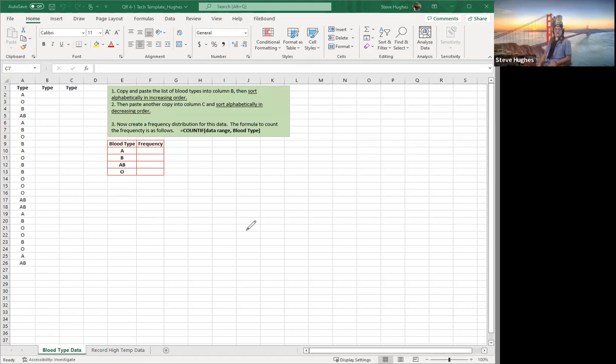All right, everybody, we are going to take a few minutes here to take a look at topic 5, DQ1. First of all, notice what we need to do. We need to copy the data from column A, paste it into columns B and C, and then sort it alphabetically and in descending order as needed. So the first one says sort in increasing order alphabetically. The second one says decreasing order alphabetically.